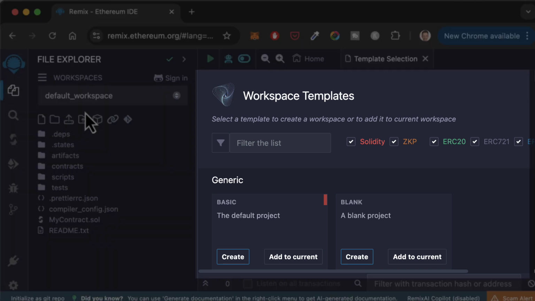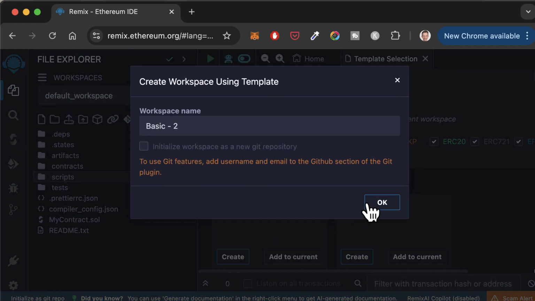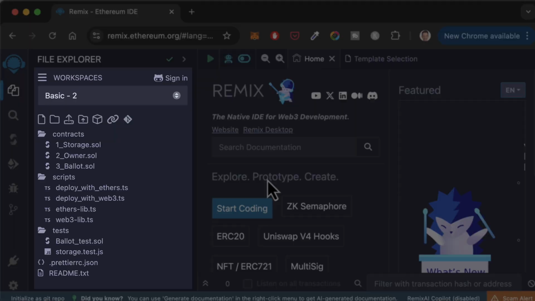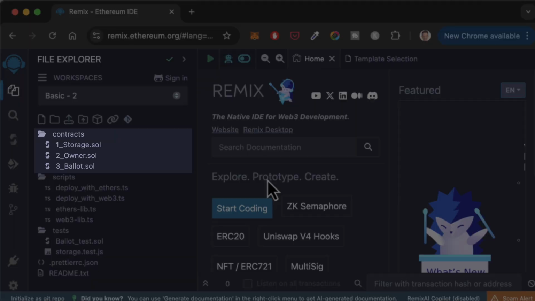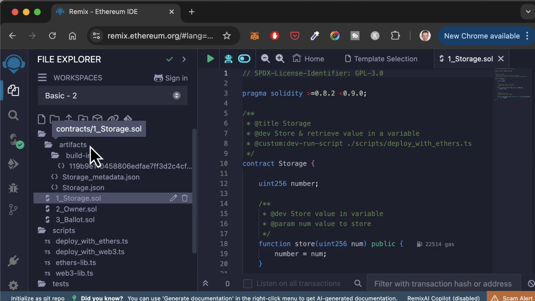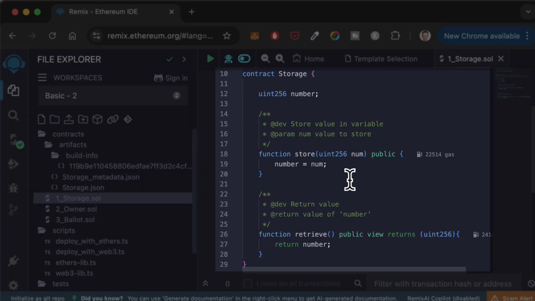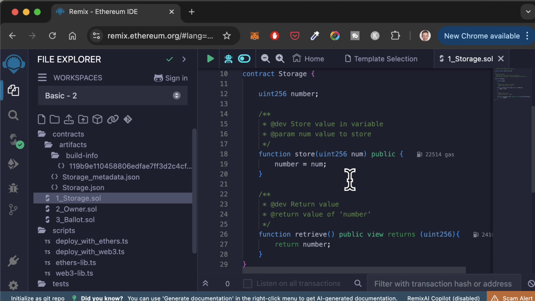This is the Template Explorer where you can see a list of templates to choose from. Let's choose the basic template. Now you can see the templates folders and files. The smart contracts are in the contracts folder. And if you open this folder, you will see a couple of example smart contracts like the storage smart contract. This is a basic smart contract to store and retrieve a value. We will use this one for this tutorial.